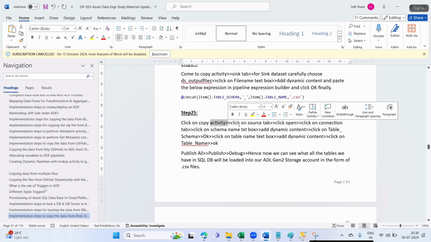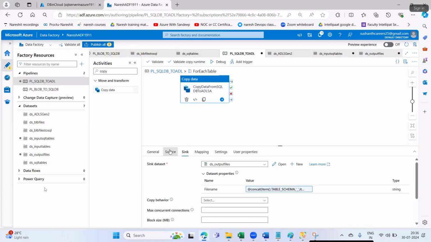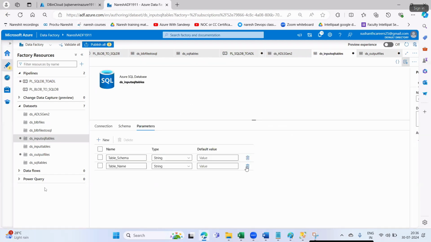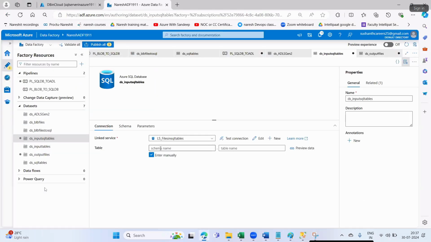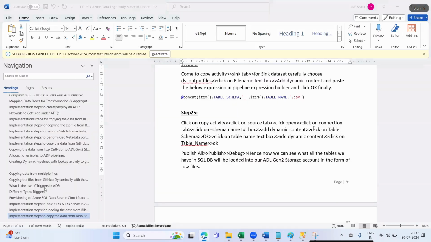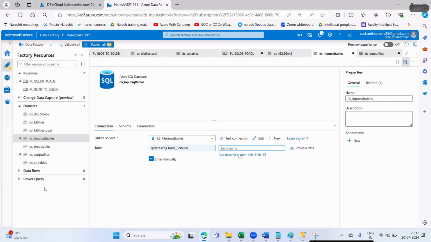Click on copy activity, click on source tab, click on open, click on connection tab. Okay. Click on open, click on connection tab. Okay. Click on schema name text box, add dynamic content. Okay. Click on table schema. Okay. Carefully handle this one. And here table name.